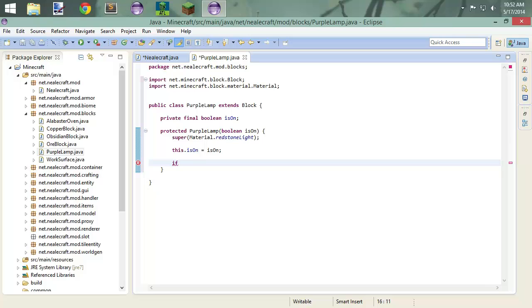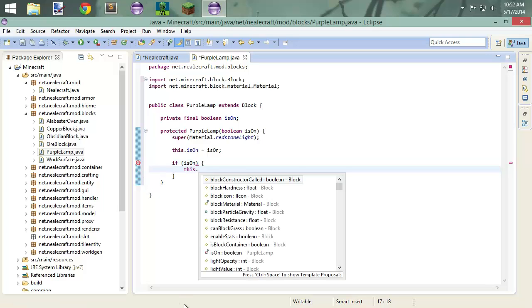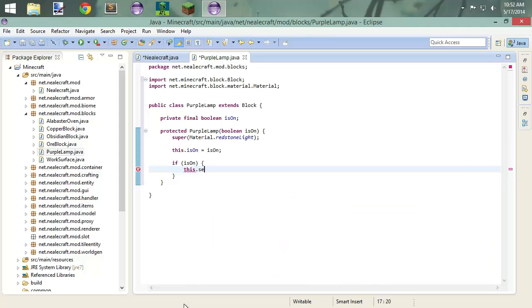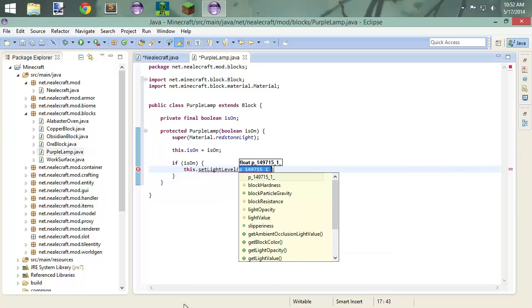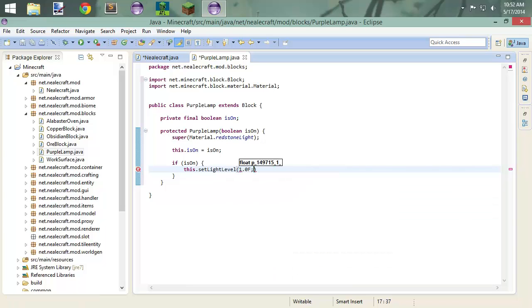There we go. So we'll say if isOn, then this dot set light. Did I just spell it wrong? Is going to be equal to one float, and I think that's as high as you can go, one float. So essentially, if this is true, if it's turned on, the light level is going to come on. Easy squeezy. That takes care of that, actually.